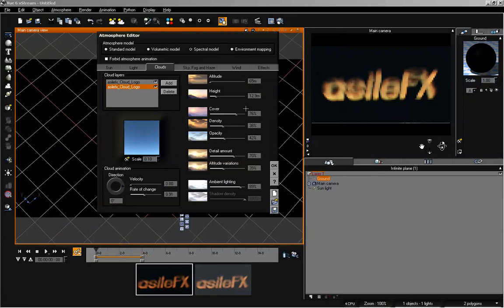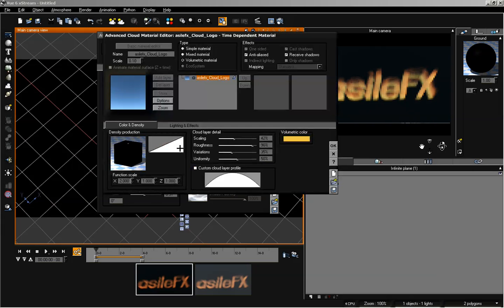So now we have a fade between yellow to that orange color. And we can decrease the height, maybe increase or decrease our cover amount, density, opacity, and then adjust our detail amount too, just a little bit. Go into the material, adjust the roughness and the scaling, just so it's different from the other one.